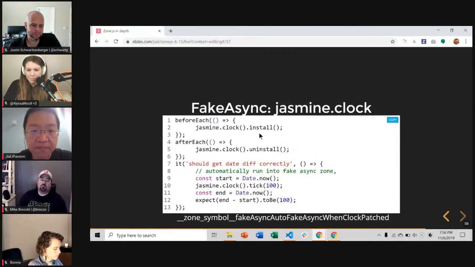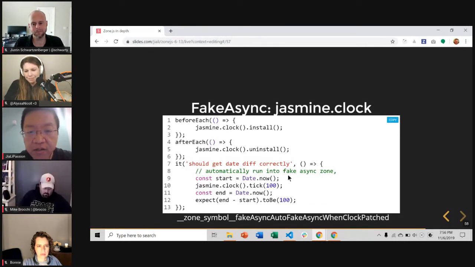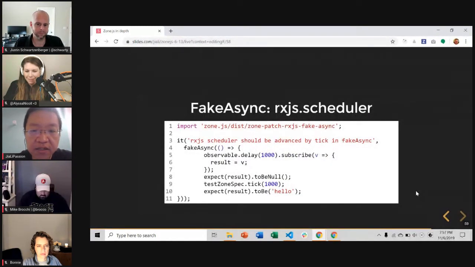And also, fakeAsync did a similar thing with the adjustment clock. If we have some users familiar with the adjustment clock usage, and they still want to use it, it's totally fine. If you use the adjustment clock install, and if we define this very long flag to true, we don't need to write fakeAsync here anymore. The test case will automatically jump into the fakeAsync Zone. So we can just use the clock tick, and everything will work just like running in the fakeAsync Zone. It is just some syntax sugar to make your code shorter.